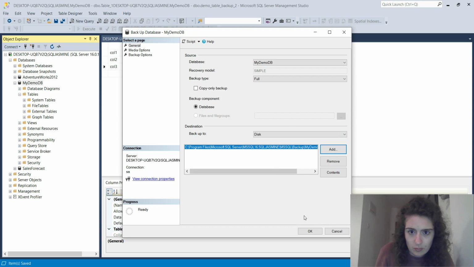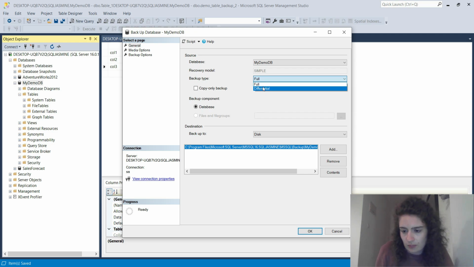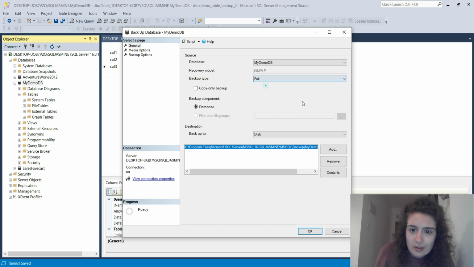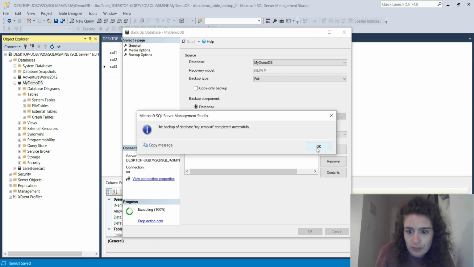Here, we'll just keep it here. So we'll just press OK. Now backup type: we have full and differential available. We don't have incremental because incremental only works off of previously created backups. So that's why we don't have it. And we'll just go full. And for the MyDemoDB database, you can see there are other databases available in the dropdown. Now we'll click OK. It was completed.